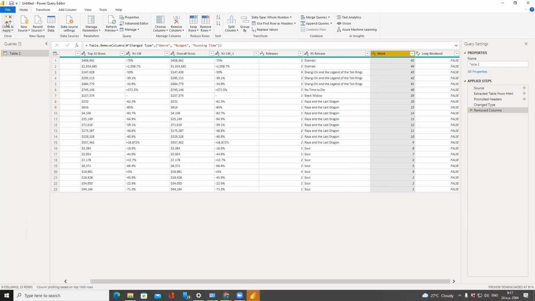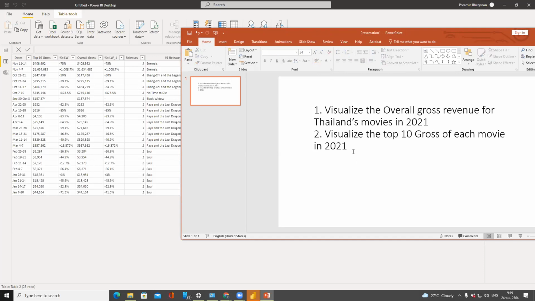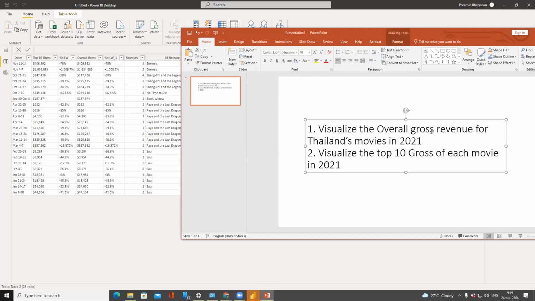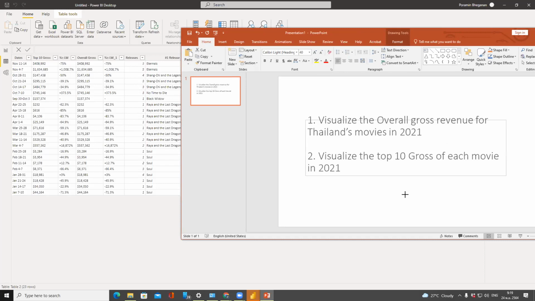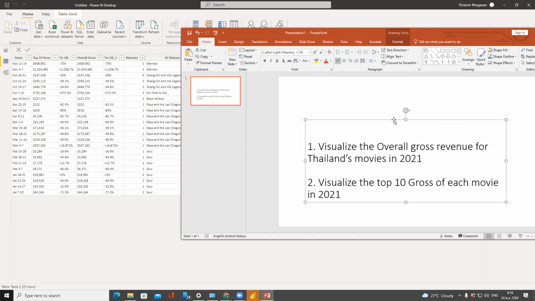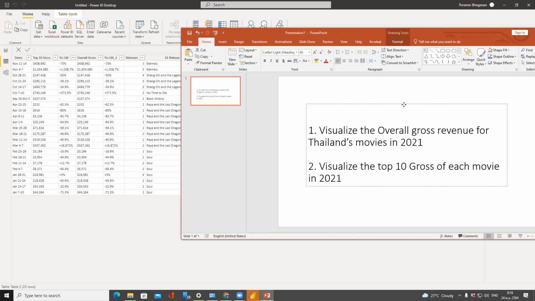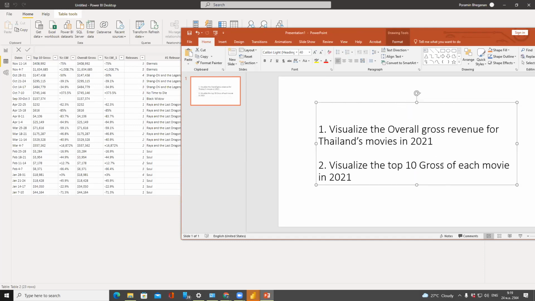Okay, now we close and apply. Okay, so this is what I want. Can you please visualize the overall gross revenue for Thailand's movies in 2021 and visualize the top 10 gross of each movie in 2021 as well. I give you how long? 7 minutes to do this one.